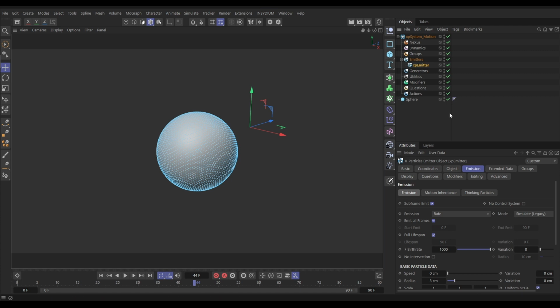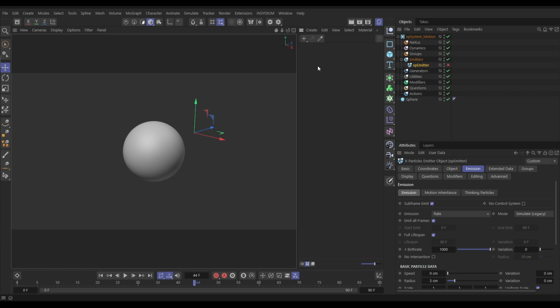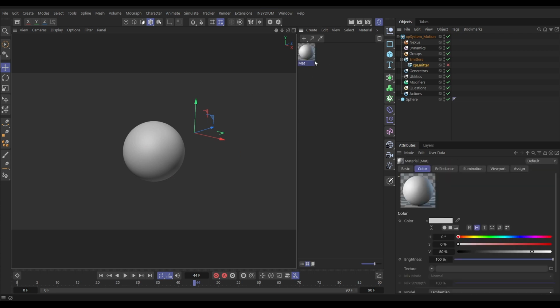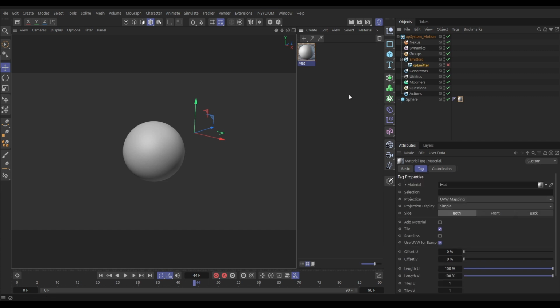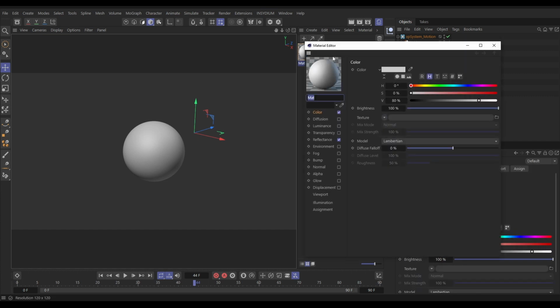The way we'll do that is using a texture. So let's build that texture first. We'll just switch off the emitter. We're going to go to the material manager and we're going to make a new Cinema 4D material, double click. Actually, let's put it on the sphere. So now this material's on the sphere. We'll double click on it to get the settings.